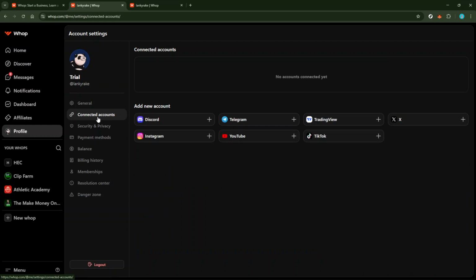Now let's look for the section specifically dedicated to social links. Within your profile or store settings, you'll find a category often titled Social Links or possibly even TikTok. This is where you'll make the essential connection between your platforms, so it's important to locate this section.